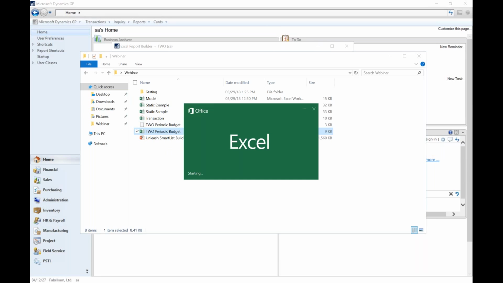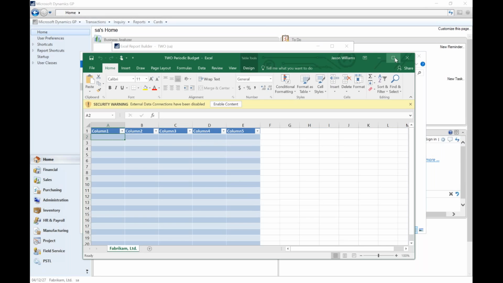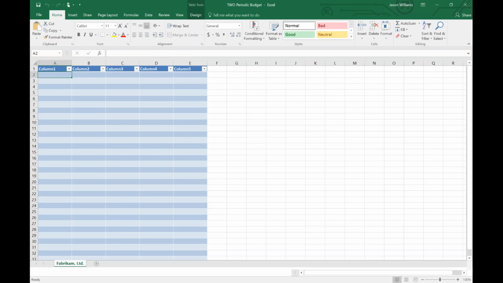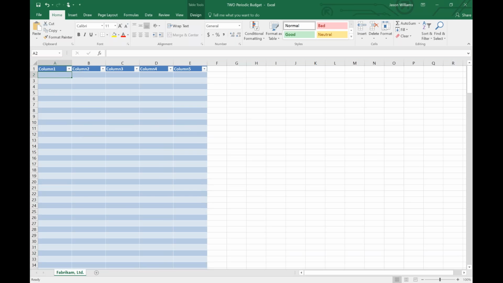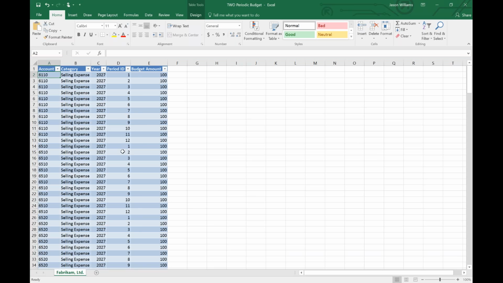But I'm going to open this up. Let's maximize that, and we're going to enable the content. And look at that. It's pulling the data directly from GP without SmartList. So even if the data updates, this is going to get updated.